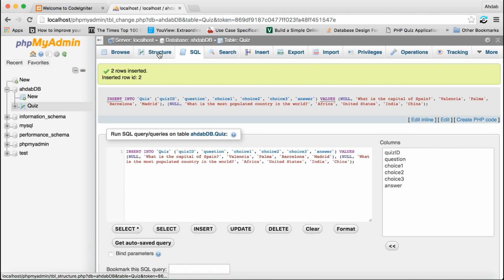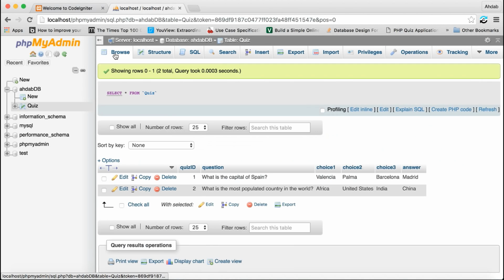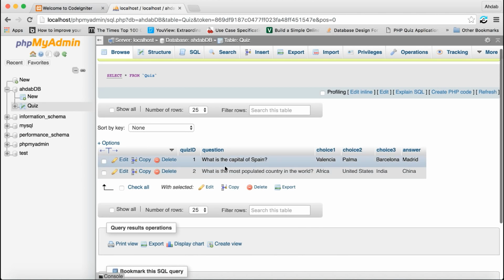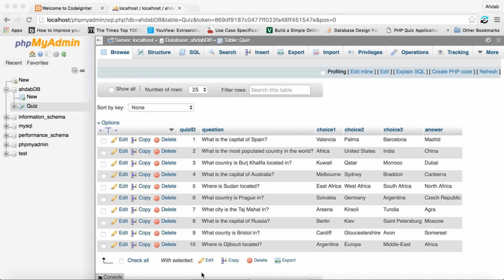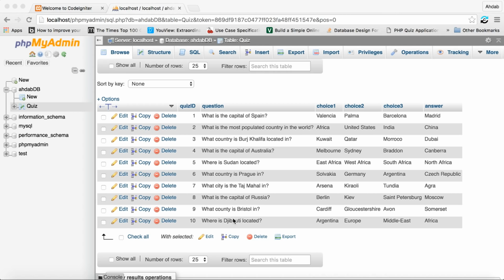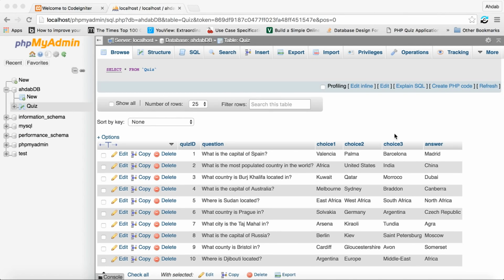If we go to structure and then browse, you can see here 2 of our data have been inserted. So I'm going to go ahead and insert more, and I'm going to have a total of 10 questions. However, again, it's up to you how many you would like to have. Now I have set up all my 10 questions. So we have the ID, the questions, the choices, and we have the correct answer. So now that's done. So now we're going to go back to our CodeIgniter.